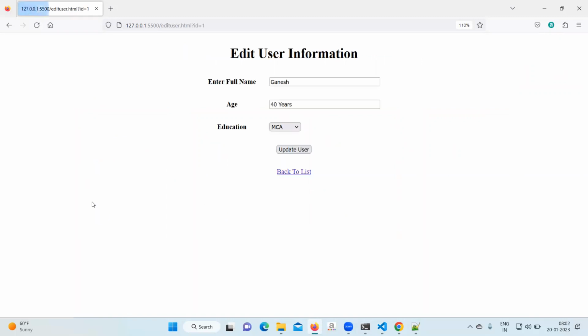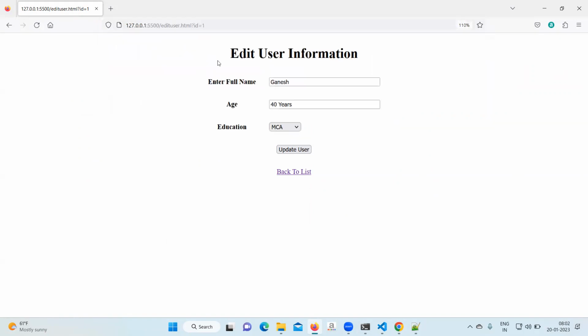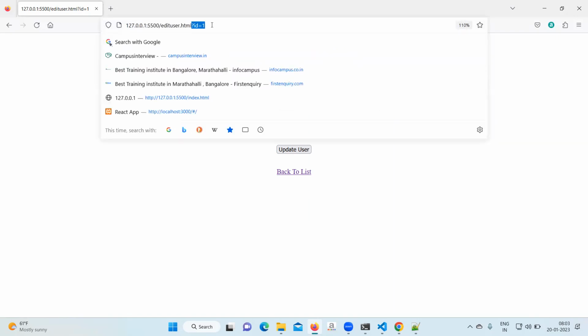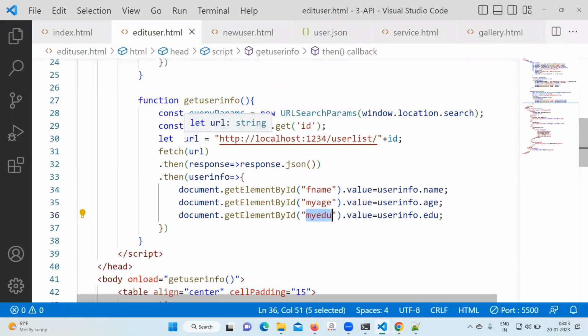But when you are redirecting, how will the other page know which user you want to edit? To do that, we are passing the ID in the browser URL, which is called a query string. Now when we came to the edit page, we found a solution to receive the ID. After capturing the ID, we send that ID again to the server, saying check whether this ID exists. If it exists, then provide me the details.